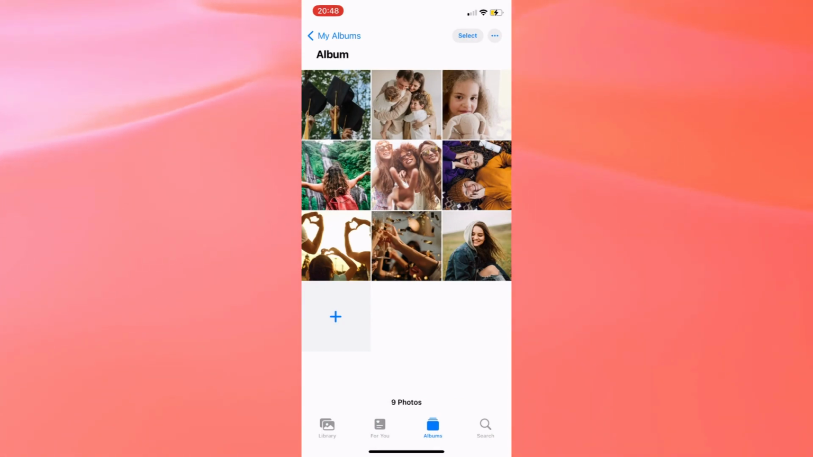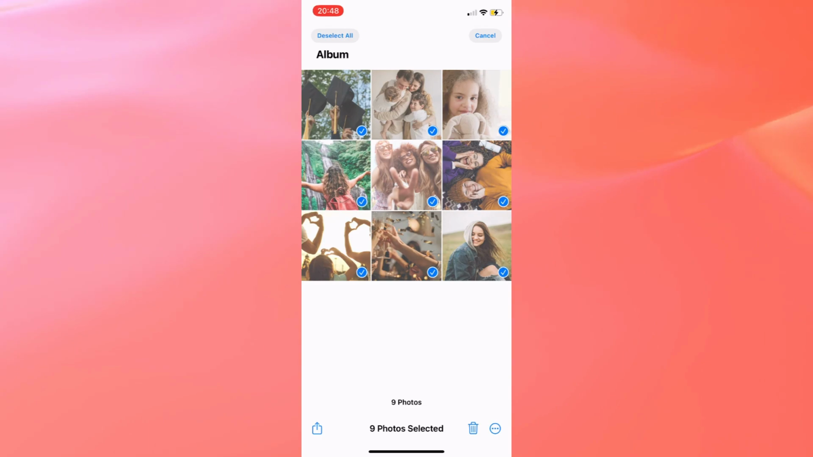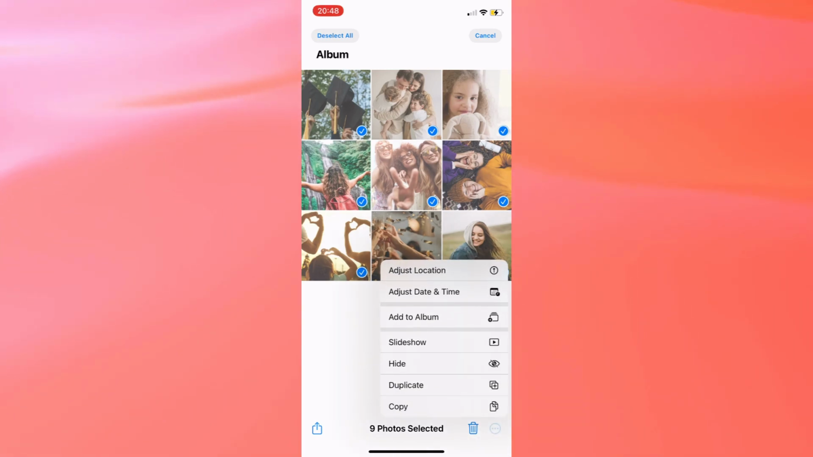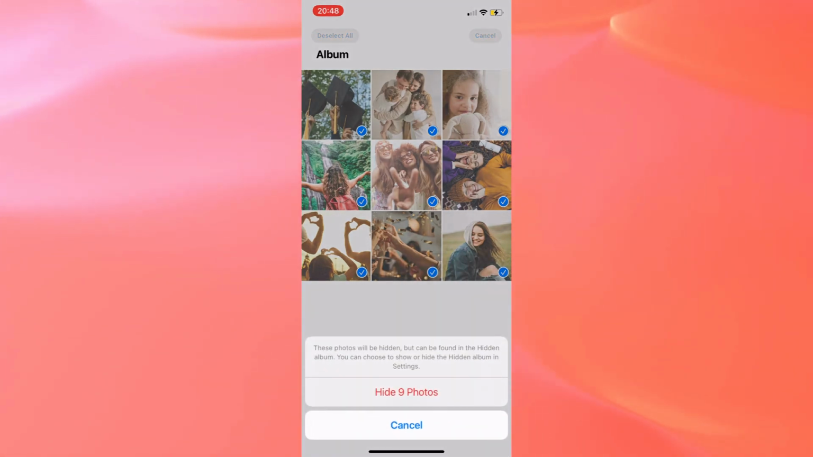But what if you want to hide all the pictures from this album? That's easy. You can just click on Select, also located at the right top corner of the screen, and click Select All. And now we have to find the 3 dots. It is now located at the bottom right corner of the screen. So let's click on that and select Hide. Just confirm you want to hide all the photos you selected.